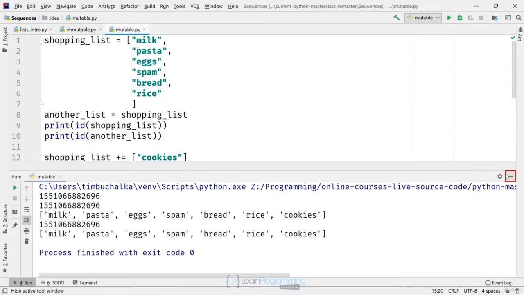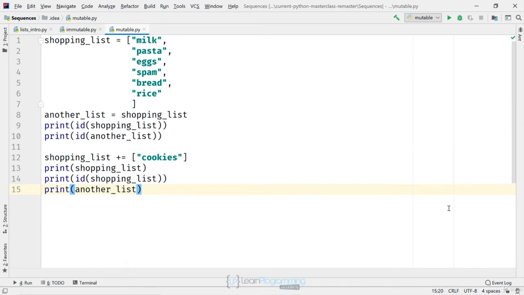Let's just bring the rest of the program into view. It doesn't matter whether we refer to our list using shopping_list or another_list, both names have been bound to the same object, and that object now has cookies added to it.